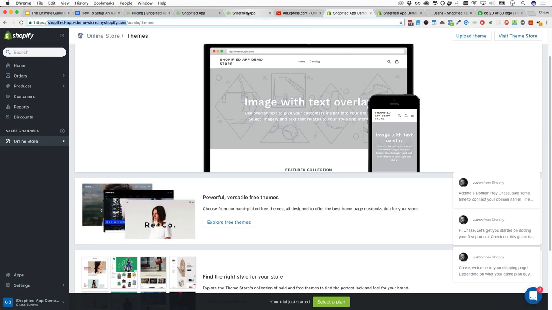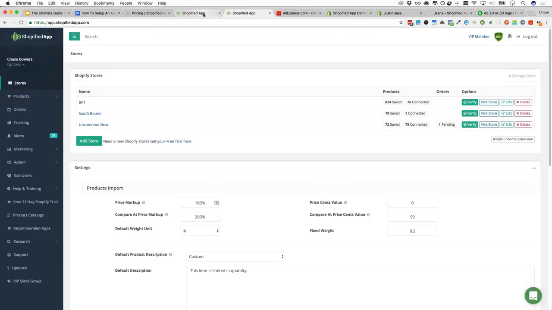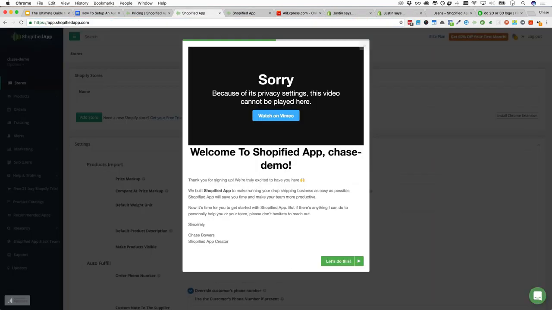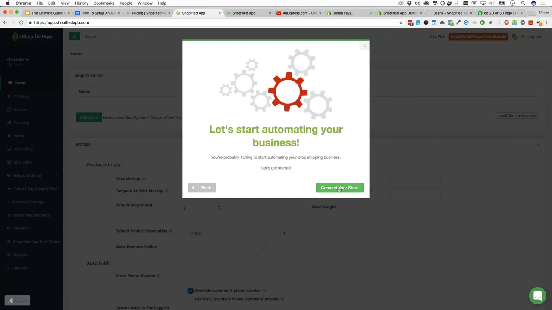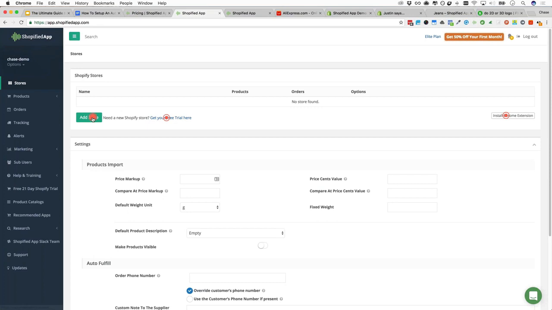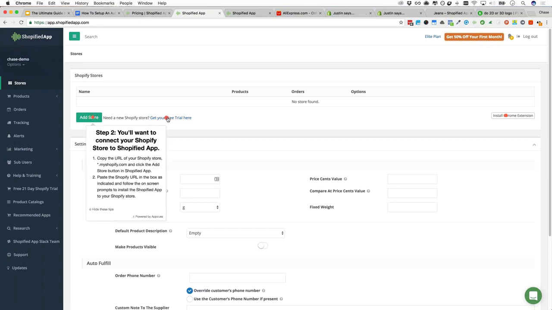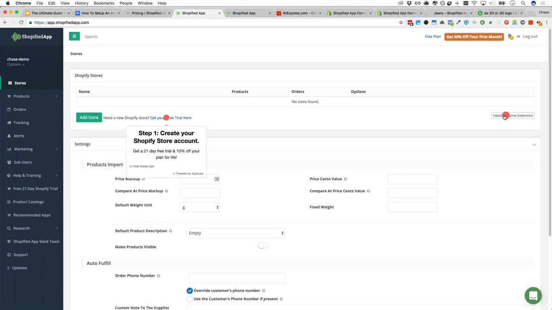I will come over here to Shopified app right here, and that is something that should not do that. So I will need to remember that. That's supposed to be showing there. All right. Theoretically, that should be working, but it gives you a demo of everything. Then this will actually walk you through how to connect your store, and you can see the different points here. Get the free trial. You can install the Chrome extension.